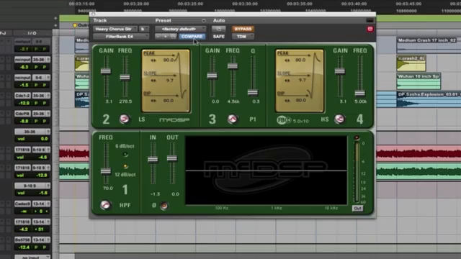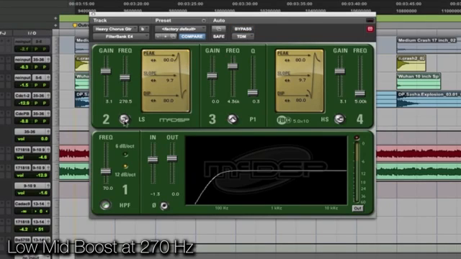Okay. So that's the first thing I've done. Use my high pass filter on this guitar to cut at 70. The second thing I did was boost some low mids.